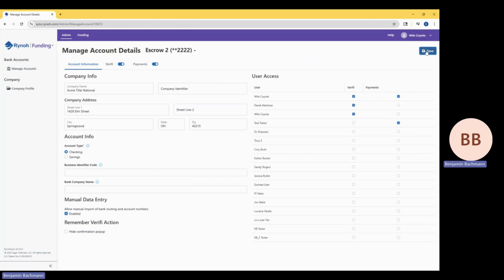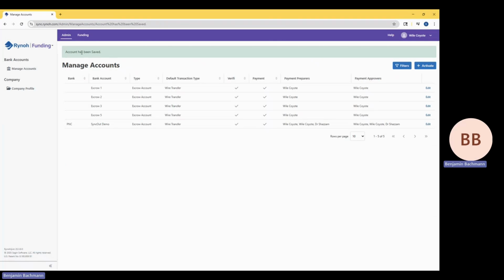So we'll go ahead and click Save. We can see that we get a notification that our account has been saved, and we're good to go, and then hop in and start to see some of the verifications.